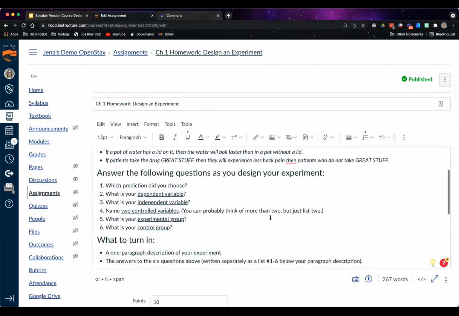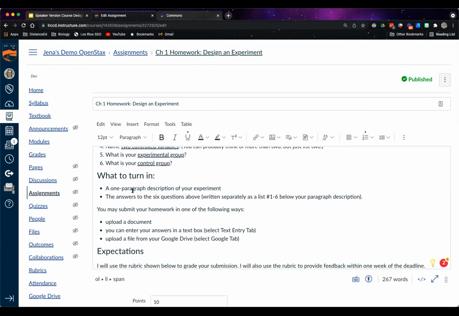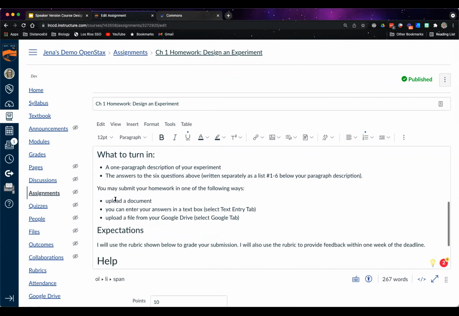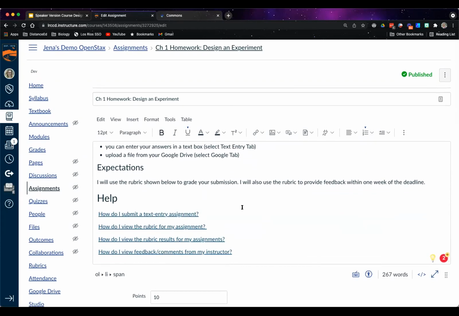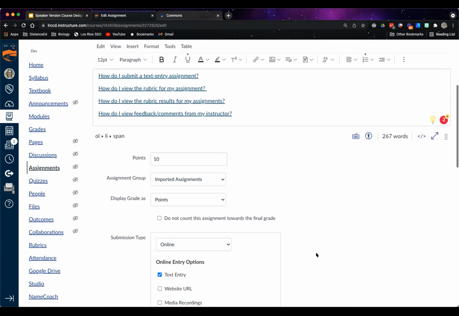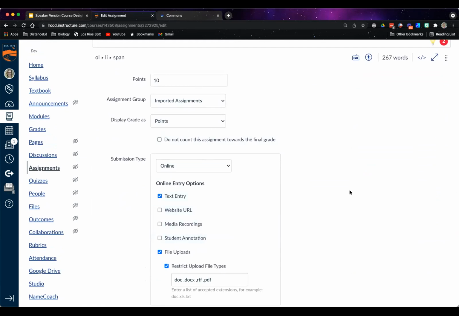Okay, and then I have expectations. What are you turning in? A one-paragraph description of your experiment and the answers. Okay, great. And I give them options. They can upload a document, they can enter it in a text box, or they can select it from the Google Drive tab. And then I tell them there's a rubric and that they need to submit a text entry assignment. Okay, so let's go down here and look at this.